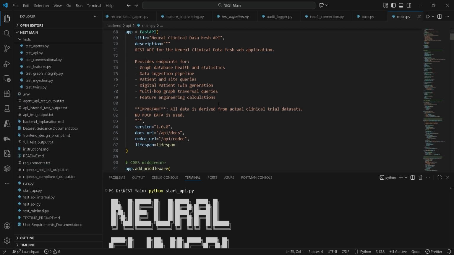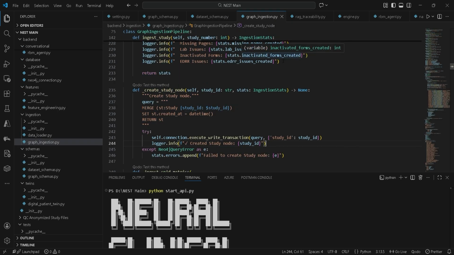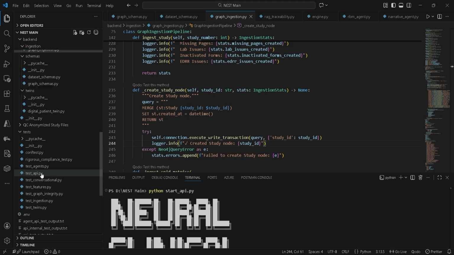Now I would like to give you the summary of the major files. For configuration I have used settings.py in the config, and for the schemas I have used dataset_schemas.py, and for ingestion I have used graph_ingestion.py file, and for agents I have used coding agent, site liaison agent, reconciliation agent, which is the REX agent, and for conversational engine I have used engine.py and rag traceability.py for the RAG features, and for the feature engineering I have used feature engineering.py file, and at last for the API I have used main.py, and for database integration I have used neo4j database.py file, and for the testing there are separate test files which I have used in this project.